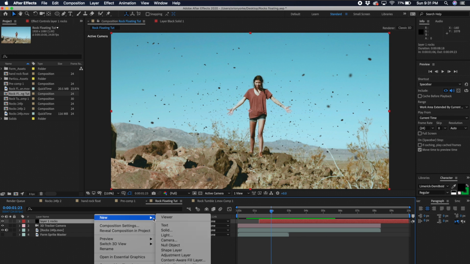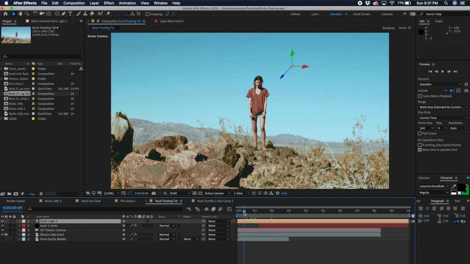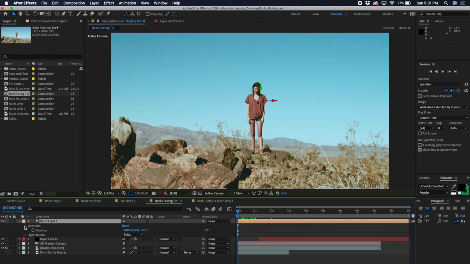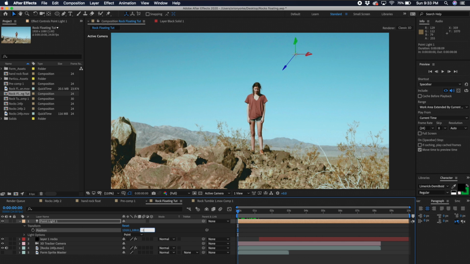Right click, new, light. We're gonna make a point light for this. And as you can see, there's our light in the scene. We're gonna go down to transform, to the position, and we're gonna input these values. So for this, we have 1310. For this, we're at a solid 100, negative 1839.